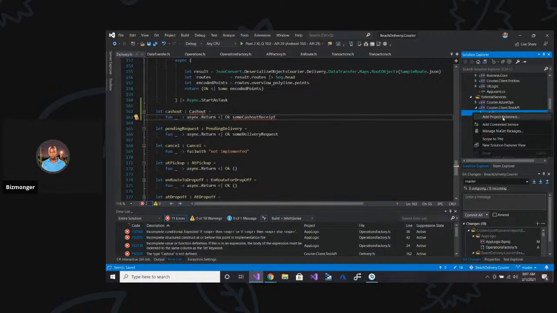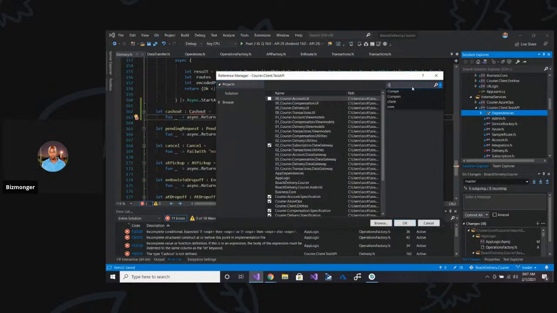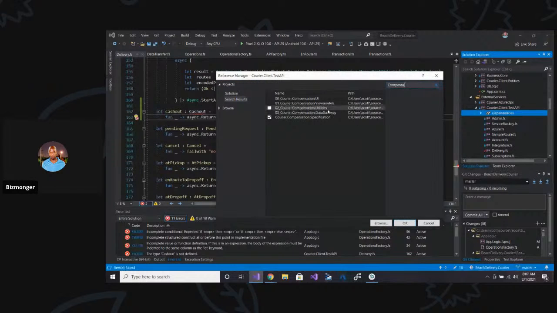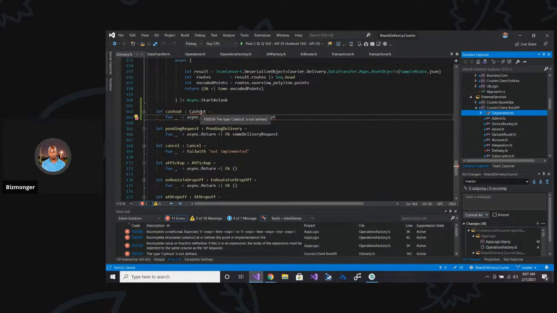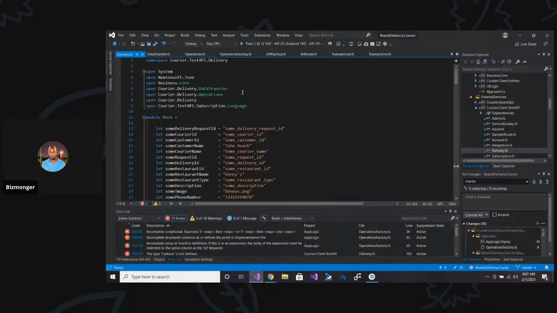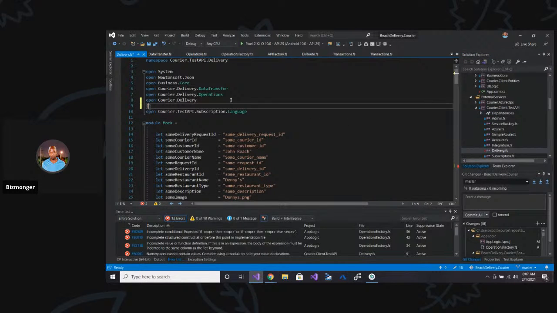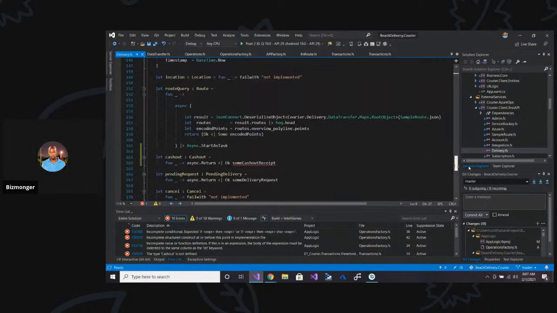I guess our test API should probably reference our compensation spec. Compensation. It does reference it. Okay. So we probably can open it, right? So you have, to this notion of, open courier compensation operations like that. So now this is now recognized.